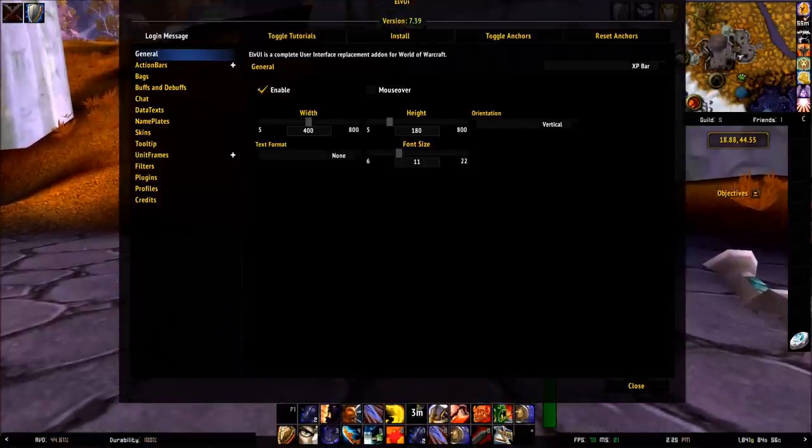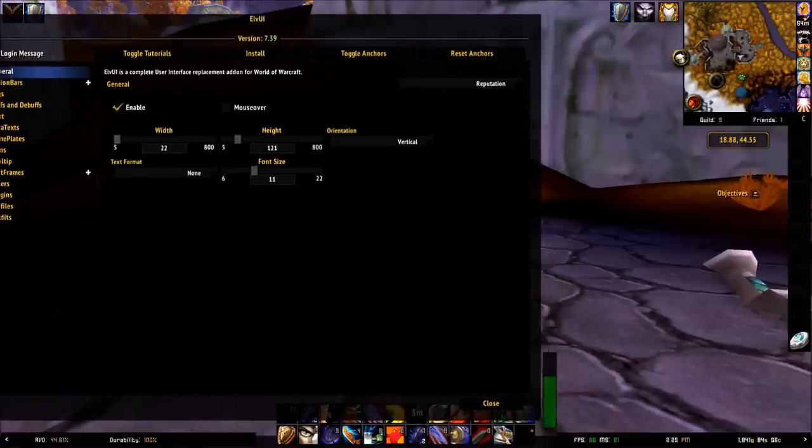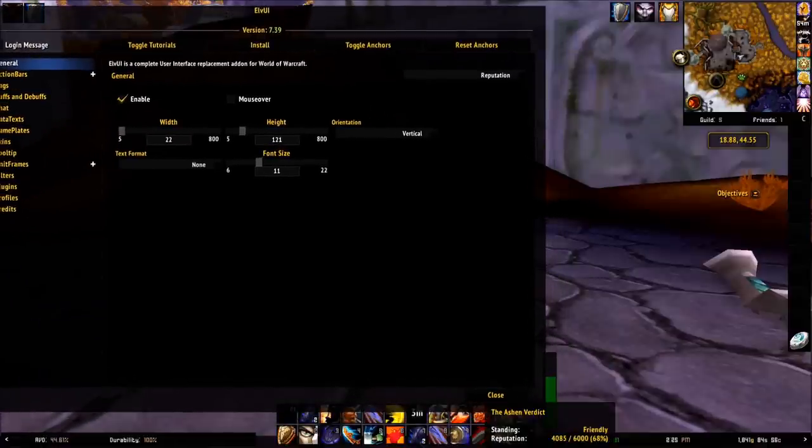There's one more thing I wanted to show, and that is mouse over. So this is actually going to be something that we'll talk about briefly again. But for example, we have that reputation bar right here. And I'll show you how to move this in just a second. But basically, we have this reputation bar here. I can click on mouse over. And then, boom, it goes away unless I drag my mouse over it.